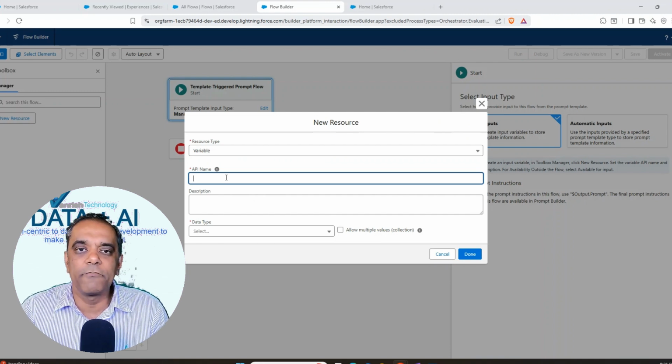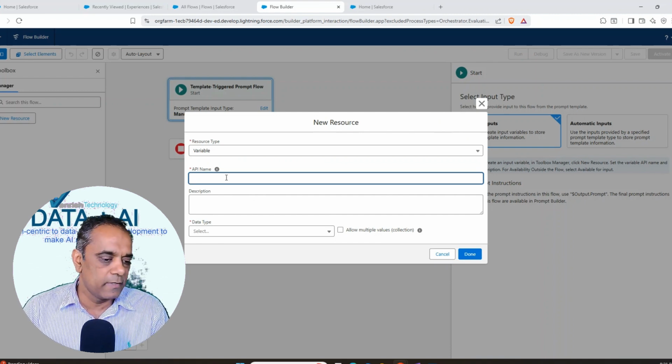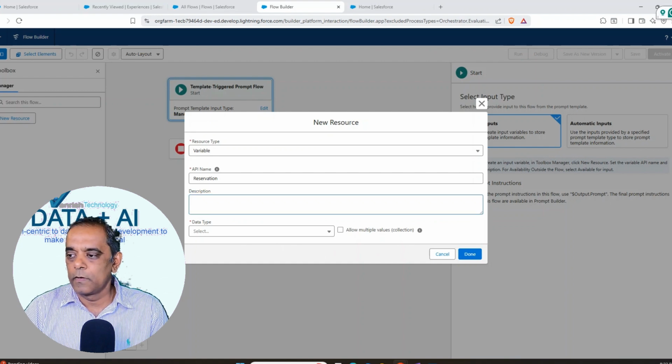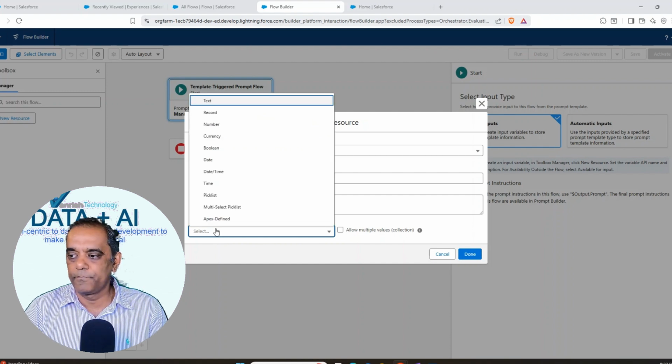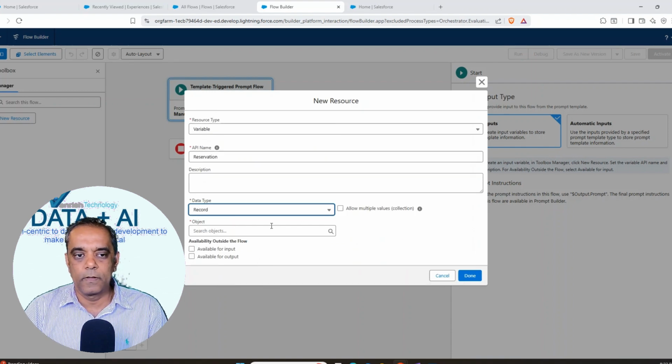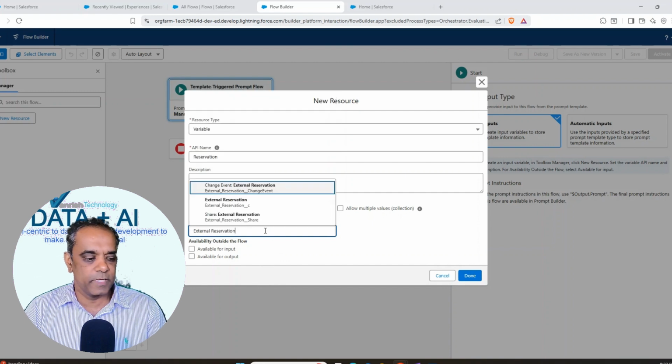So you remember we created the one experience API. I'm using that over here. The API name is reservation. The reservation API I created in my previous step. Now the data type is record, and the object is external API, external reservation. This is pulling from the external reservation.